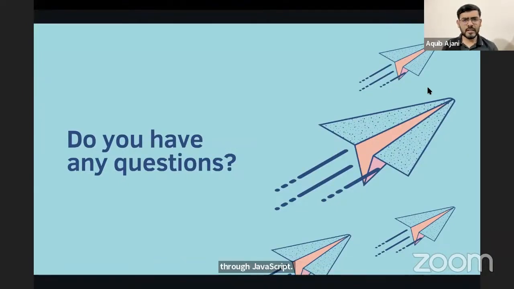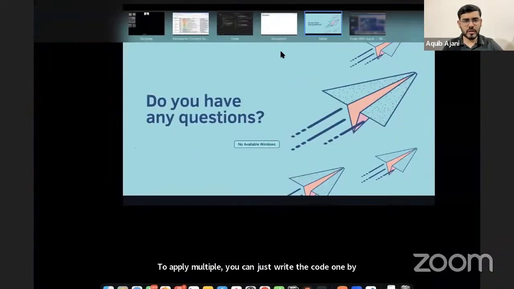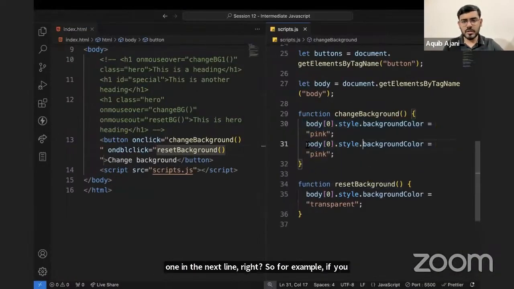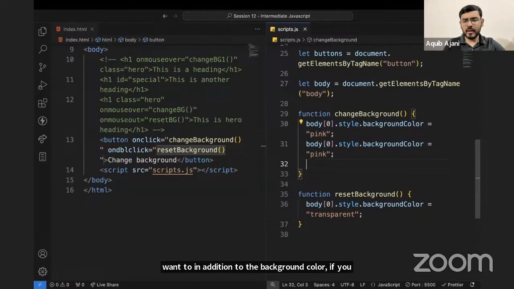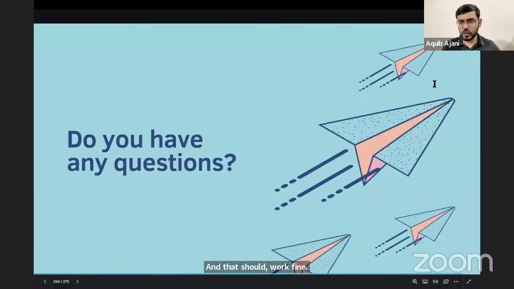We can also basically change the colors in CSS, but to apply multiple styles, you can just write the code one by one in the next line, right? So for example, if in addition to the background color, if you want to change something else, you can also just write that in the second line. And then as many styles as you want, you can just write them one after the other, and that should work fine. Let's see if there are any more questions.